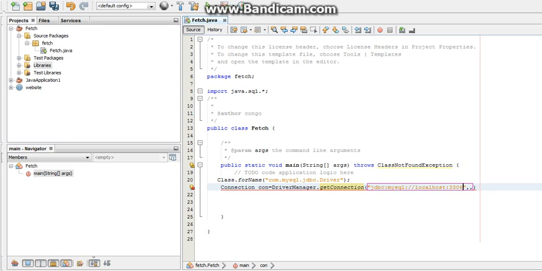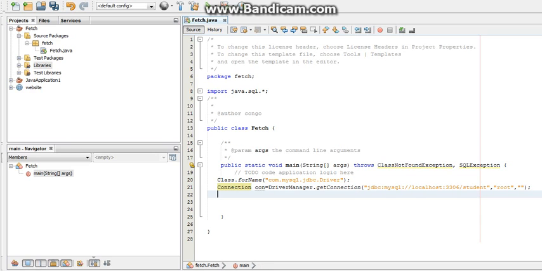Now the database name, which in my case is student. I'll show it to you later. Root is my username, and the password is blank, so I'm leaving it blank. One more exception, SQL exception, or you can directly write throws Exception, then we don't have to write two exceptions separately. Now the connection is done.